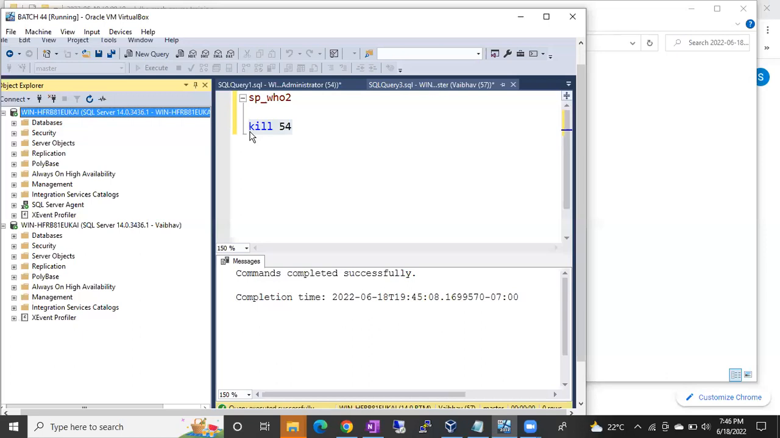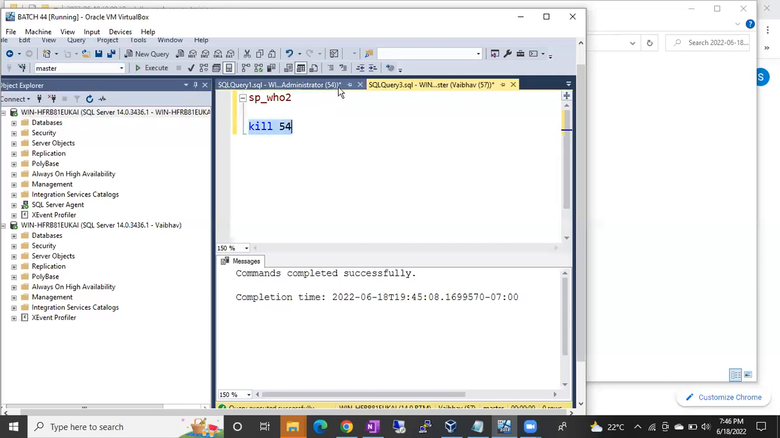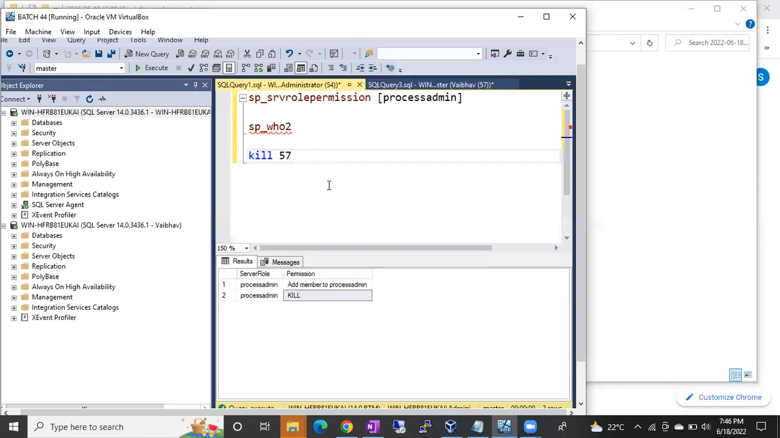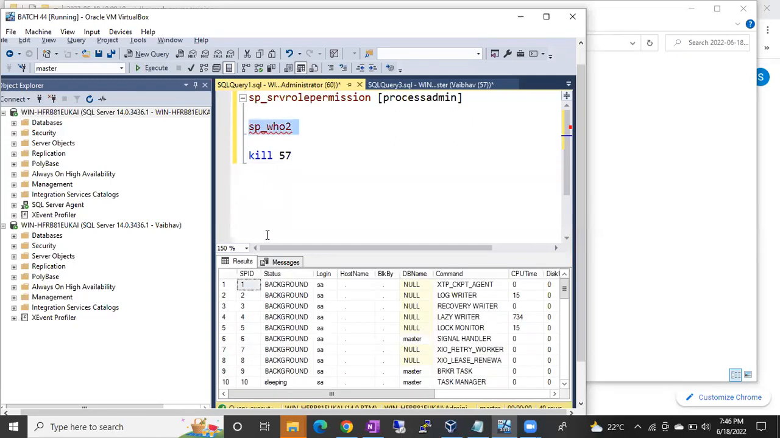But 54, that session is killed, but is it active? It's not active actually. It will be there, you just cannot see it. If we kill the session, that doesn't mean the session will be closed automatically. The session will be there, but it won't be an active session. If I want to run this query again, a new session will be created. See here, 54 has changed to 60 now.